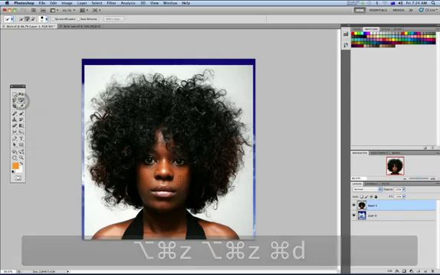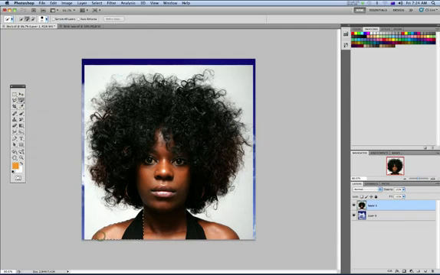select the worst of her with the quick selection tool. When I say the worst, I mean the most. So I'll just click and drag over there, add these bits in. So that's all good there. And I love this tool because it's just so easy to use. So we've got most of it there, and that's great.